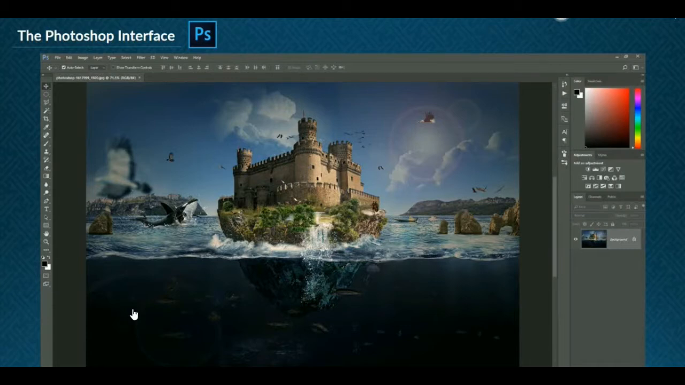First off, what you're looking at here in front of you is what we call the stage or the document. Basically, it's the image that we're working on. So this big image just here is our stage or our document. You can call it what you will, but basically, it's the photo we're going to edit.